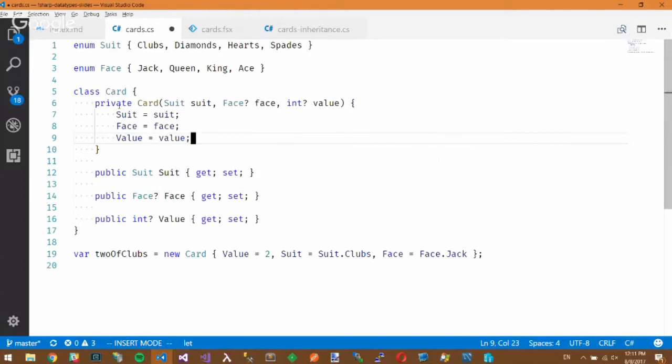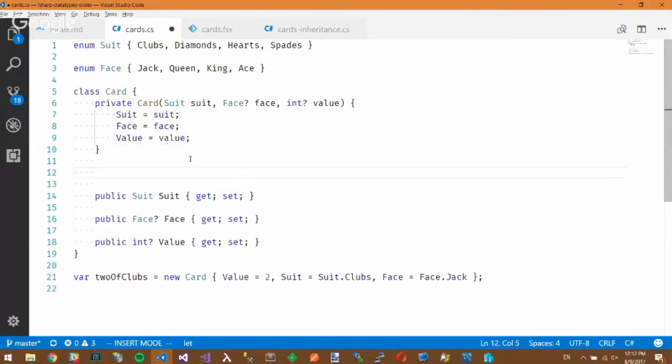So this constructor is not called from the outside. And in order for other callers to be able to create instances of this type, I'm going to introduce public factory methods. And I'm going to introduce two methods, one for creating a face card and another for creating a value card.